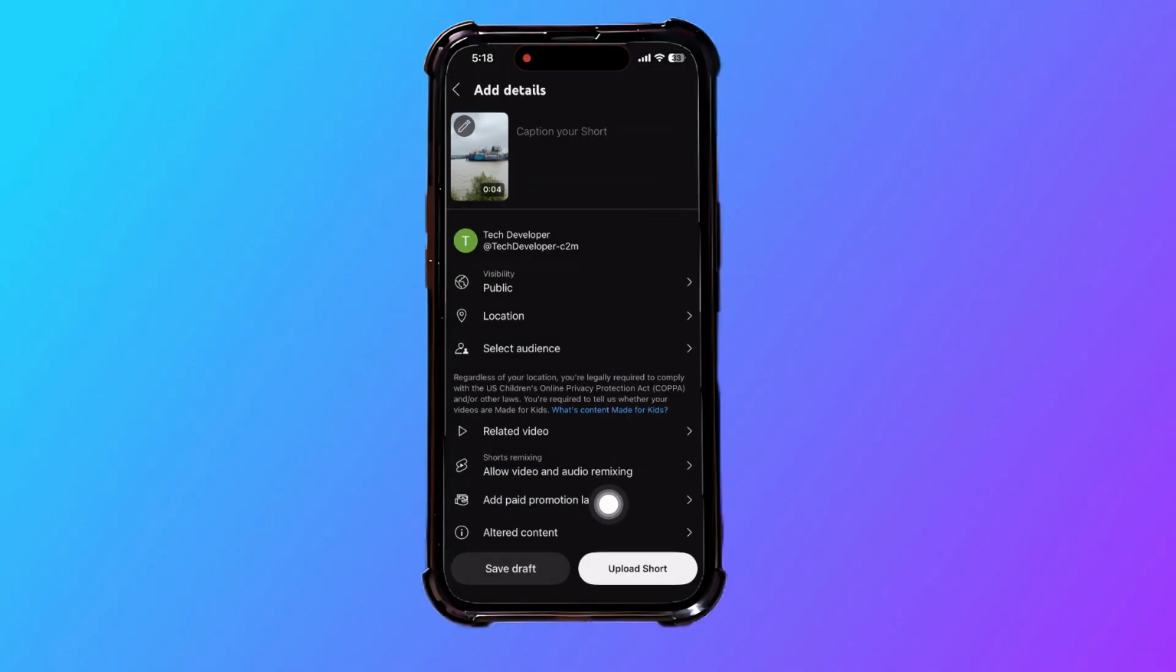Once you're done, tap on Upload Short below. And that's it. You can now easily add custom thumbnails on YouTube Shorts.